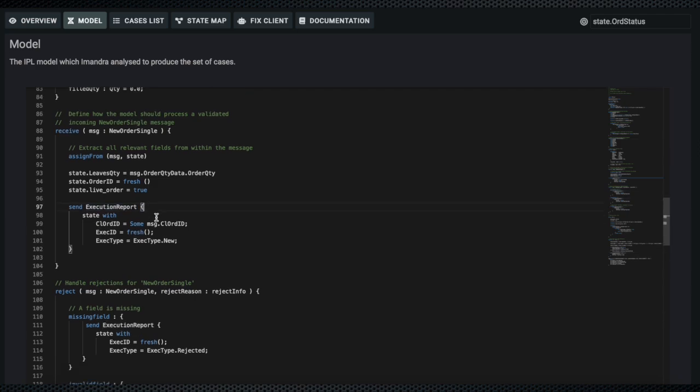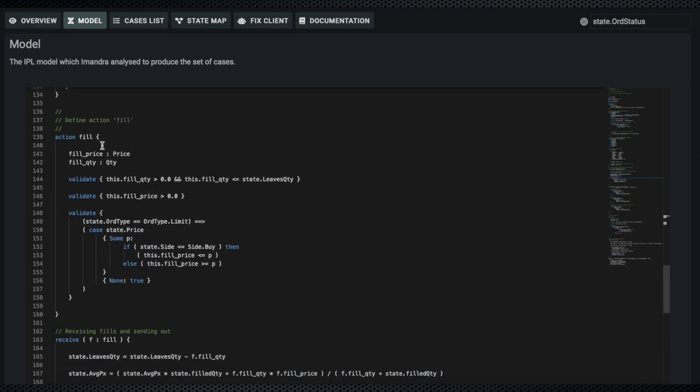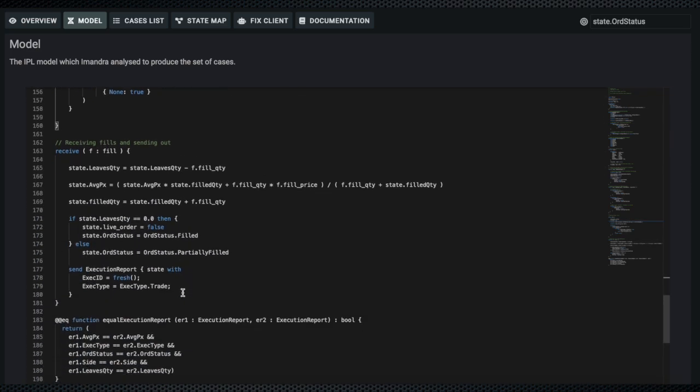To model trading behavior, we define a fill action. Actions essentially represent asynchronous events. So with this fill action, we want to represent the event of a previously submitted order successfully matching and trading with a different order from another party. Since IPL models are structured from the point of view of a single party, the fill action here makes no mention of the counterparty's order, but only includes information that we can actually observe from our viewpoint, like the matching price and quantity. To model the system's concrete behavior in response to an action, we use receive blocks, as before.